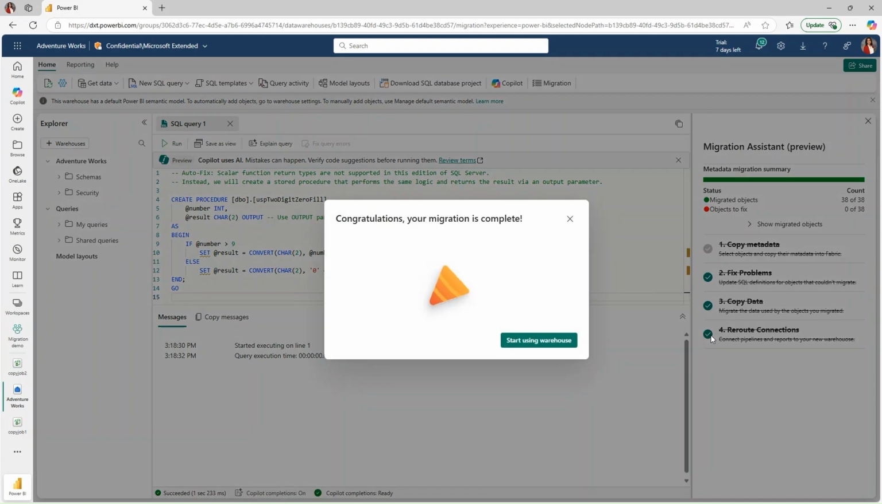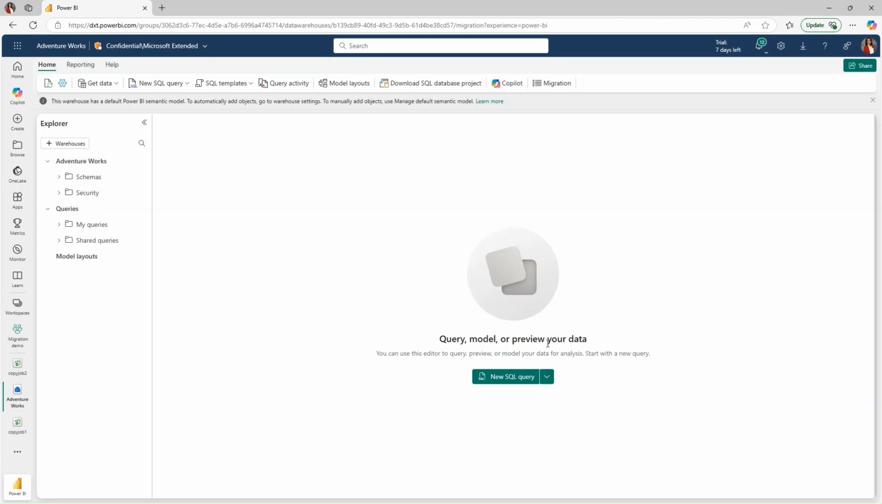And there you go. In just a couple of steps, we've seen how the migration assistant makes it so easy to migrate the schema and data from the source data warehouse. With integrated assessment tools and guided support, this feature simplifies migration, enabling customers to leverage Fabric's capabilities without the complexity of traditional migrations. Wow, what a great video.